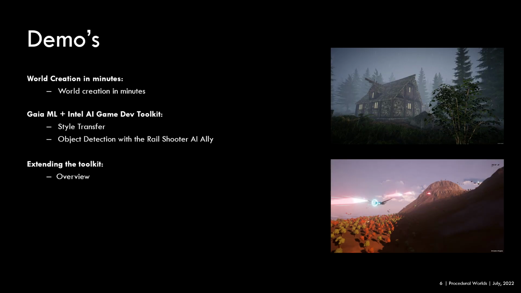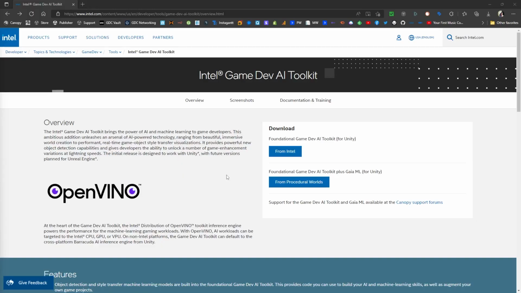Okay, so let's do some demos. First, I'm going to show how Procedural Worlds tools can create rich environments in minutes. Then I'll show off Gaia ML and the Intel AI Game Dev Toolkit with style transfer, object detection, and an example of a game which is a rail shooter with an AI controlled ally which is using object detection to detect its enemies.